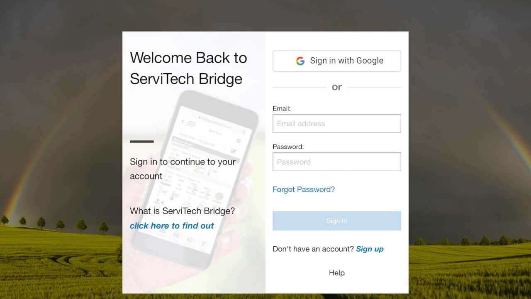Welcome to the Cervatec Bridge quick walkthrough. I'm going to briefly hit a few of the key features we launched this spring and summer.